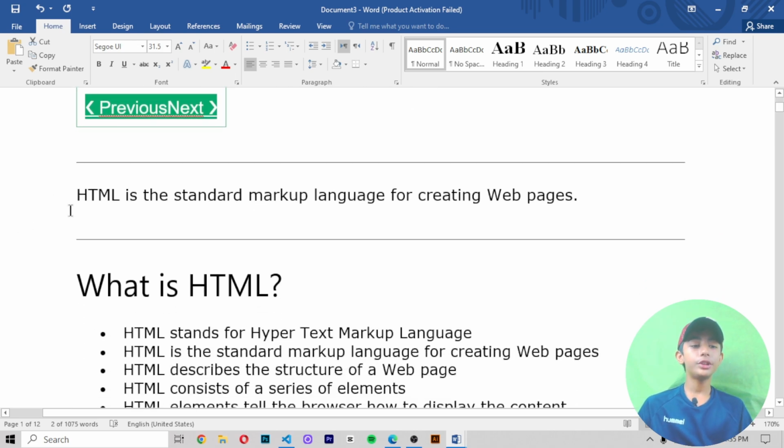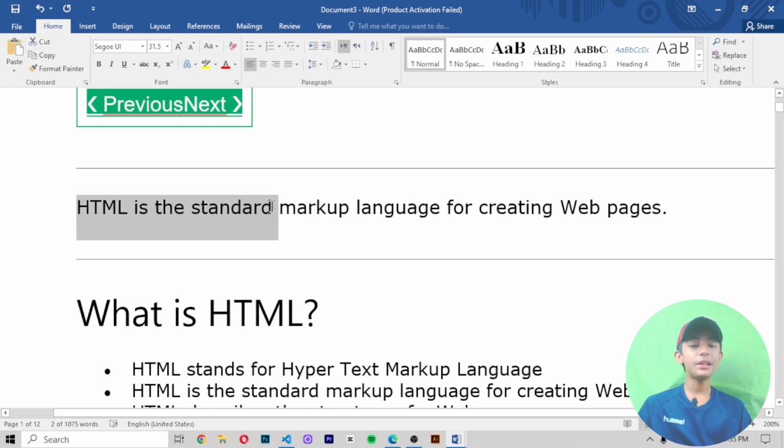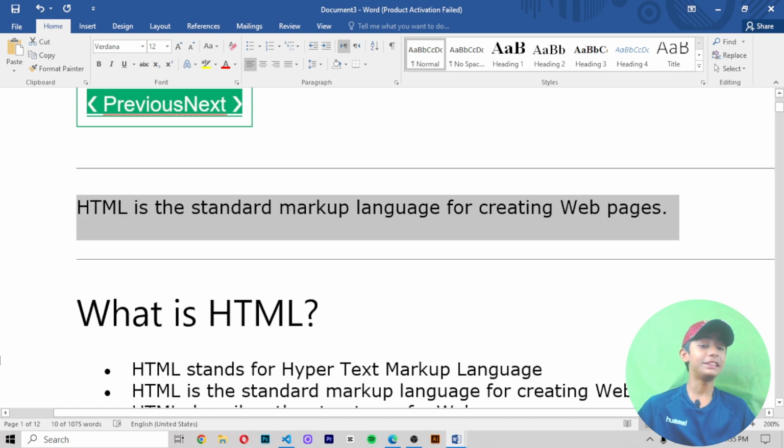First of all, HTML is the standard markup language for creating web pages. HTML is a standard markup language. Which language? Standard markup language for creating web pages. And HTML only runs in browsers like Google Chrome, Microsoft Edge, and Opera. In this type of browser, HTML works.